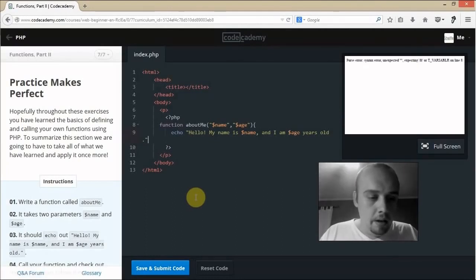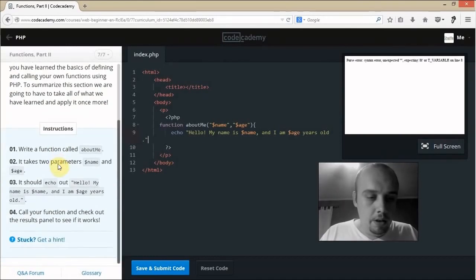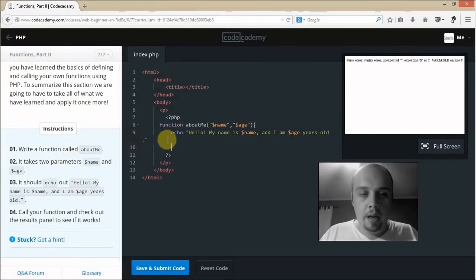Alright, and then call your function and check out the results. Alright, well I guess we should name the variables. We should set them like this after we put the that on the end. Then we do variable name equals Stanley. Oh shit, I keep forgetting the little dit on the end. And then age equals 11.